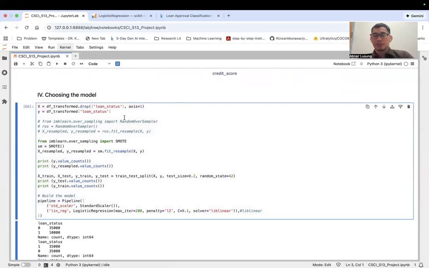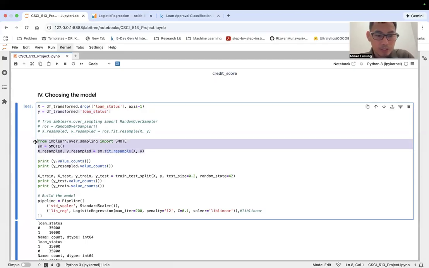So for this classification, I have used logistic regression because we're using supervised learning and we're using binary classification. This part is where I'm removing the loan status to prepare the X features and the Y features. For Y, you only keep the loan status. This one I will show earlier.